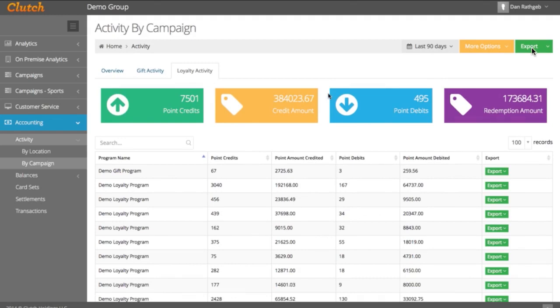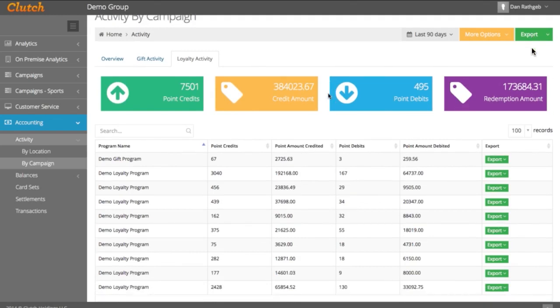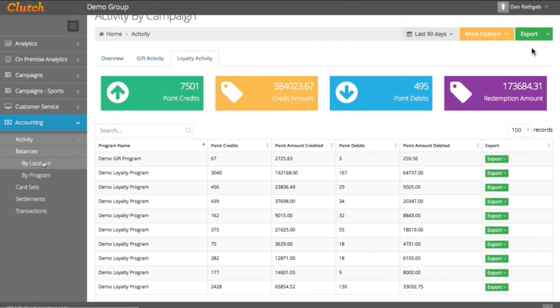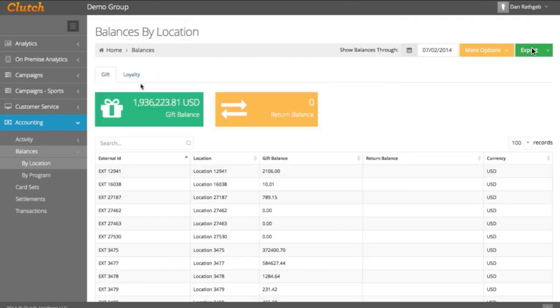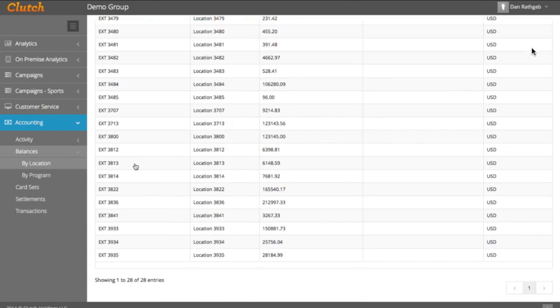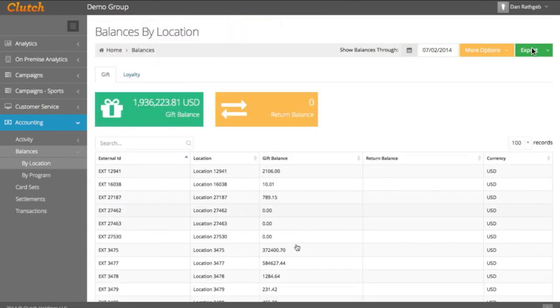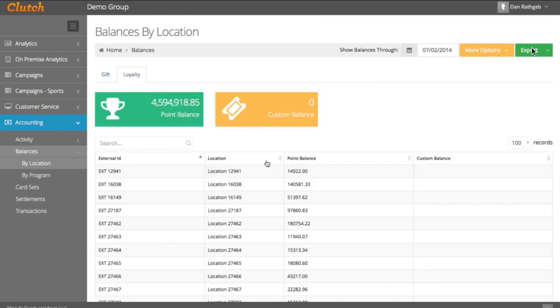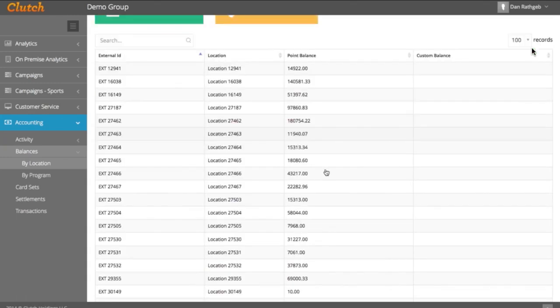We will now take a look at the balances. Again, balance reports can be by location or by program. First, we will take a look at locations. Again, you'll have the gift and loyalty option. You will see all of your locations and the balances that are done within those locations. It will also give you information about loyalty balances, so point balances within your programs. Again, this information is exportable into an Excel and CSV file.